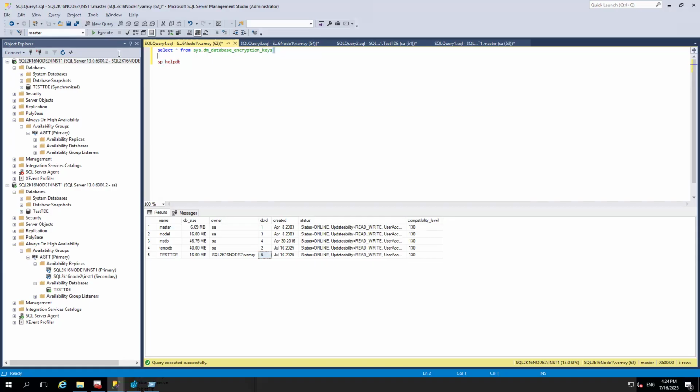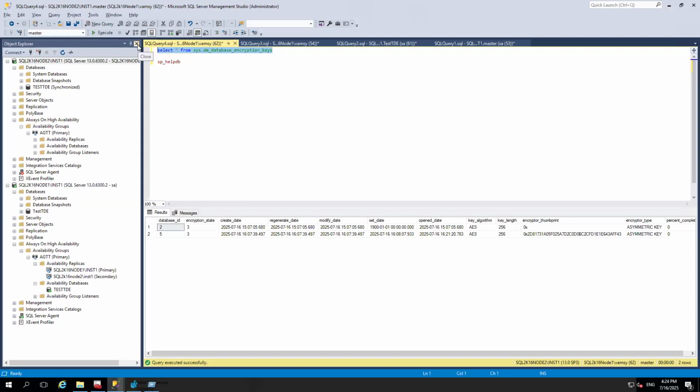Okay, so that means we don't need to follow the method that the author has mentioned in this article. You can straight away restore your database with no recovery of full and no recovery of log, and you can add the database to Always On. And you can clearly see on the secondary node, SQL2K16 node 2, because this is the secondary node, I am with the asymmetric key. So you don't need to follow that.